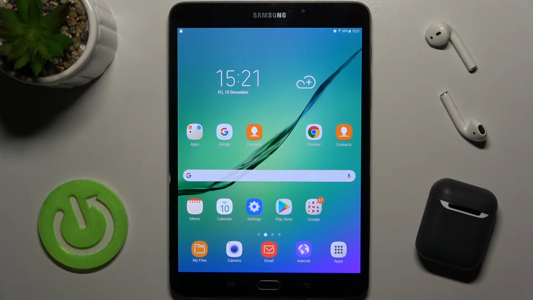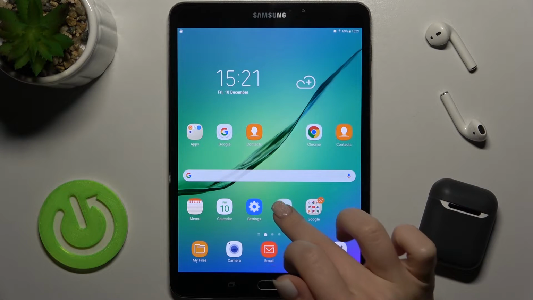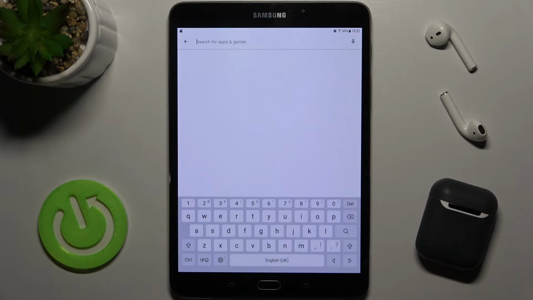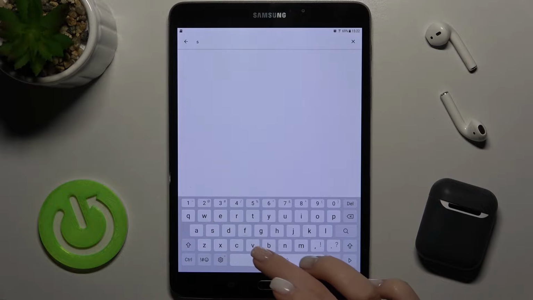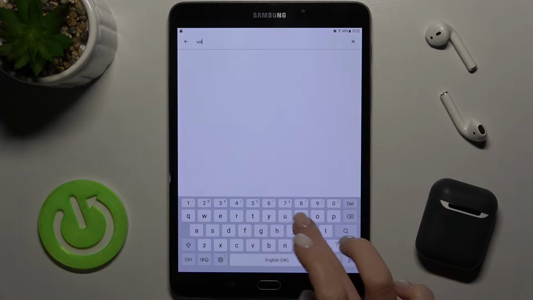Welcome. Today in front of me is a Samsung Galaxy Tab S2, and I'll show you how to customize volume panels on this device. So first you should go to the Play Store, and here in the search bar type the Volume Styles app.